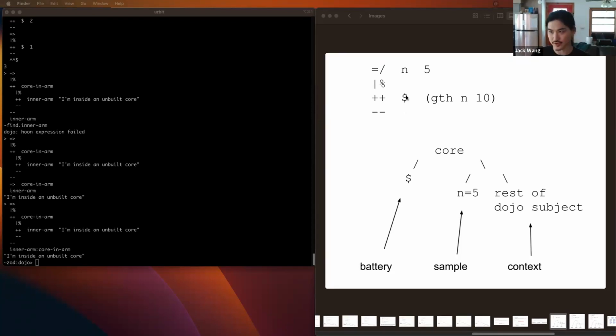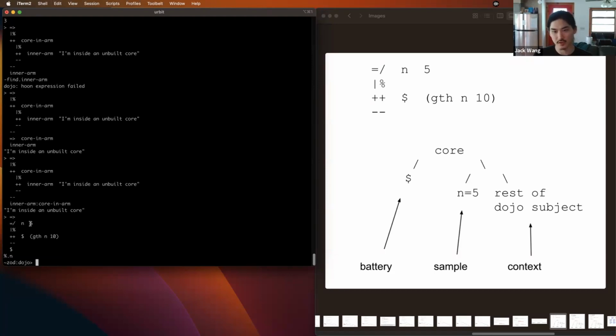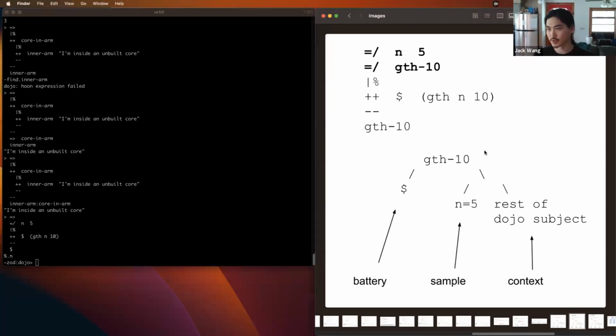Let's just pull this arm and run it, right? We can use this code here. This is saying set this core to the subject and then call its arm buck. That returns if 5 is greater than 10, and that returns a no, right? 5 is not greater than 10. We can also give this core a name, and call it by its name.